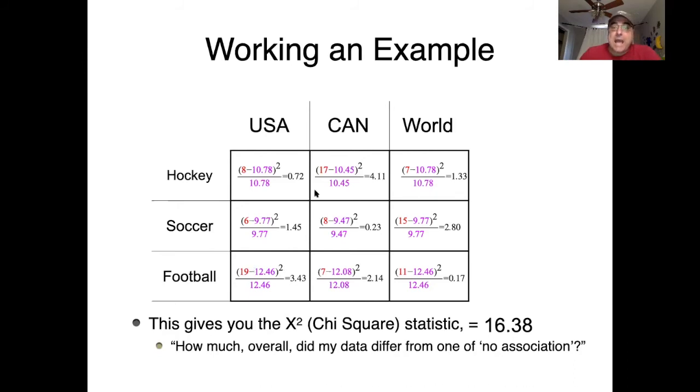So when you add 0.72 to 1.45 to 3.43 to 4.11 to 0.23 to 2.14 to 0.17 to 2.80 and to 1.33, you get 16.83. That's it. That's your chi-square statistic. All of the division has already been done. You don't have to take the square root. That's your chi-square. It is already standardized for the sample size and for everything else.